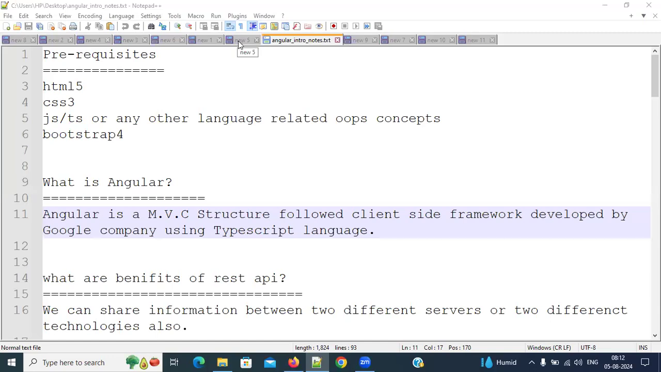Right. In the last class, we discussed what a framework is and the differences between JavaScript and TypeScript. Today's class also, we are going to discuss the differences between JavaScript and TypeScript, and we will discuss the MVC structure and what this framework is.